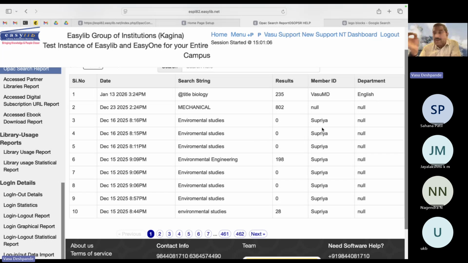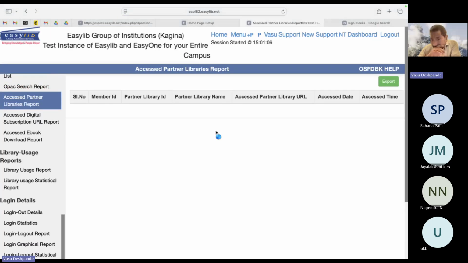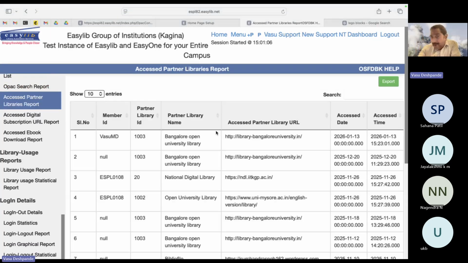So you want to make sure that you are in touch with the students regularly using the power of Easylib searchability. Okay, so this is the OPAC search report. Then there is a partner library report. What is this partner library report search? So we had that Bangalore University link, right? It's open. So there are National Digital Library, Open University.